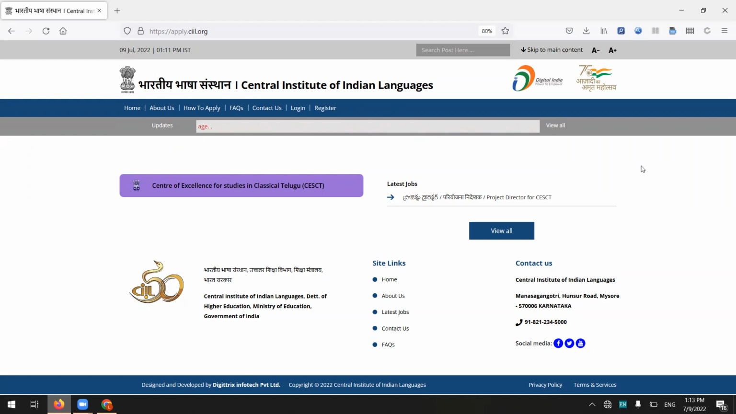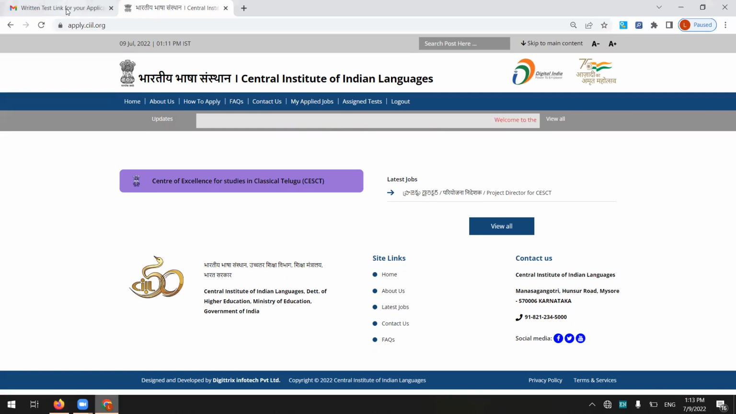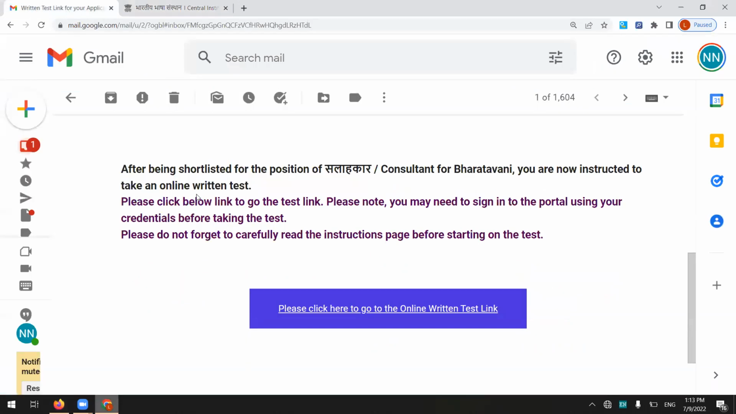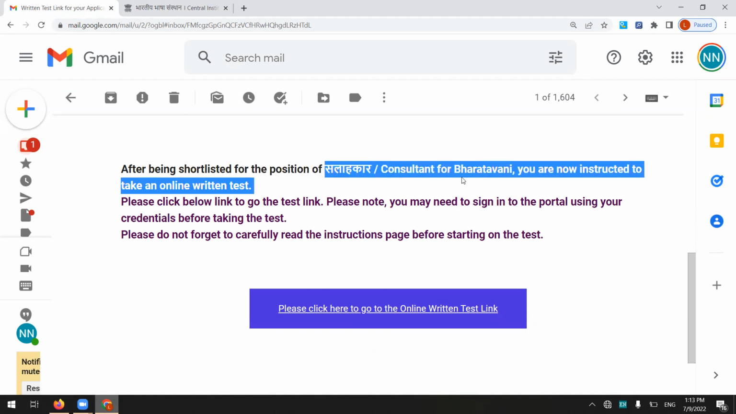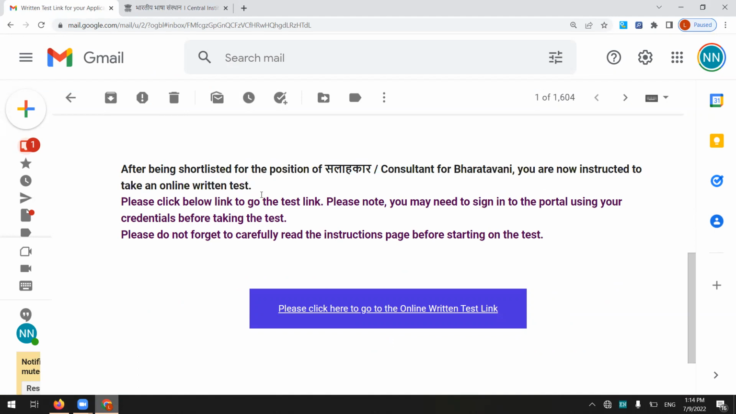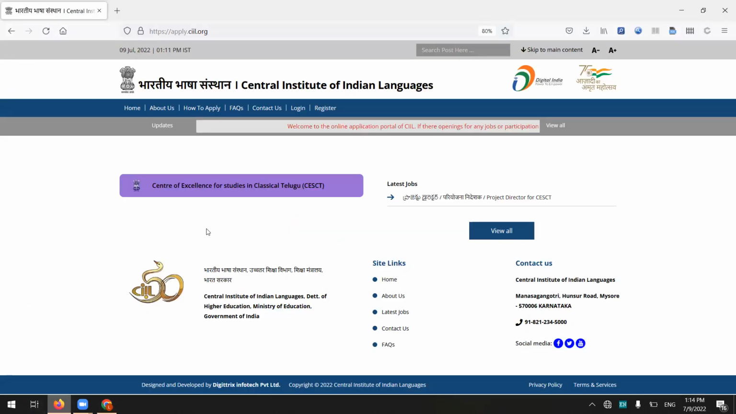So when you have been assigned a test, you will be given an email, and that email will have a link. So let's say, for example, you will get a link, something called written test link for your application. This is an email that has come from CIIL saying that after being shortlisted for the position, you are instructed to take an online written test. When you click on this button, it will take you to the homepage of CIIL, which is like this. Now you need to log into this portal.